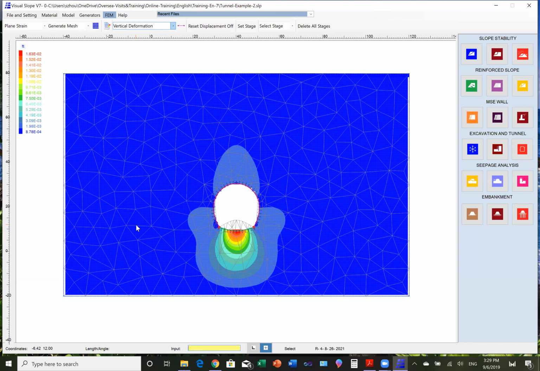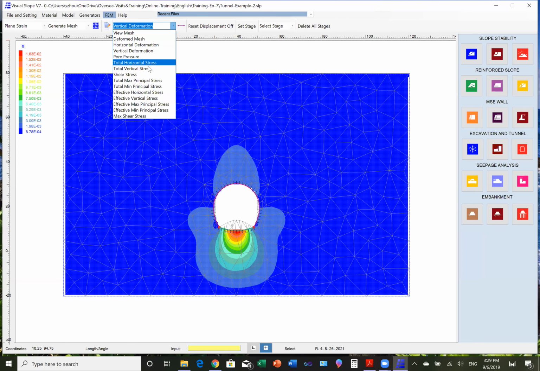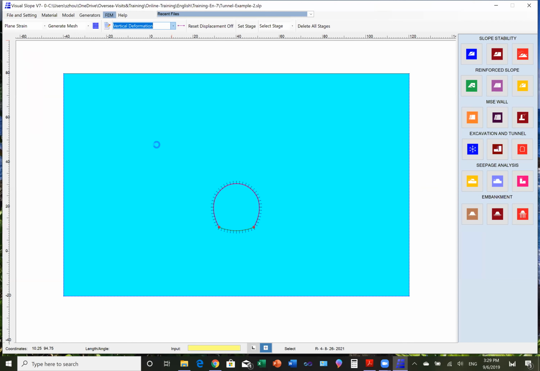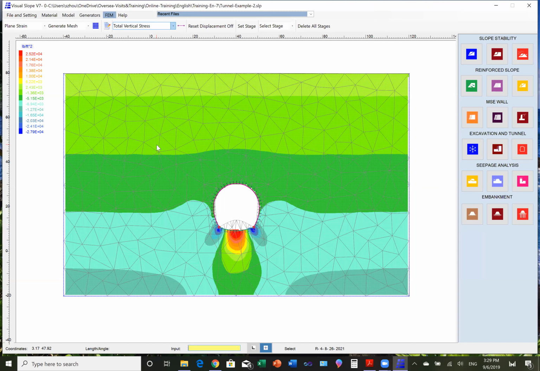So this is the way you can design the tunnel as well as see the movement of the ground. If you are interested, you can also see the stress. Let's just say the vertical stress. So this is the total vertical stress in the ground. So this is for the steel set design. In a similar way we can design TBM tunnels.